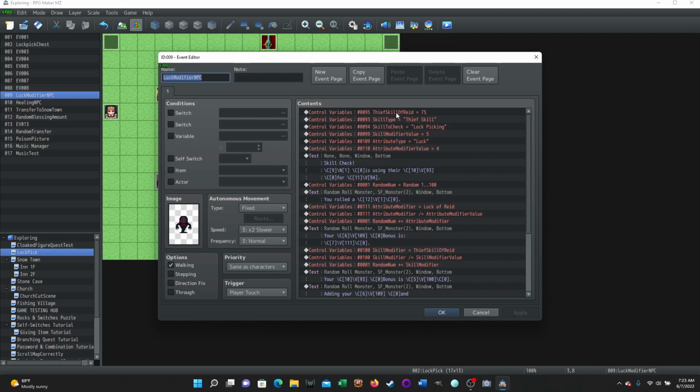The first control variable, thief skill of Reed equals 75. Now, this is just mimicking that whatever game I was building, for instance, uses skills and they're being tracked somewhere. So they have a value when they first get set. Like let's say Reed picks a thief skill, it gets an initial value of 10. And then as the game progresses and Reed uses those thief skills, that value continues to increase, right? And at this point in the game, Reed's thief skill is 75.